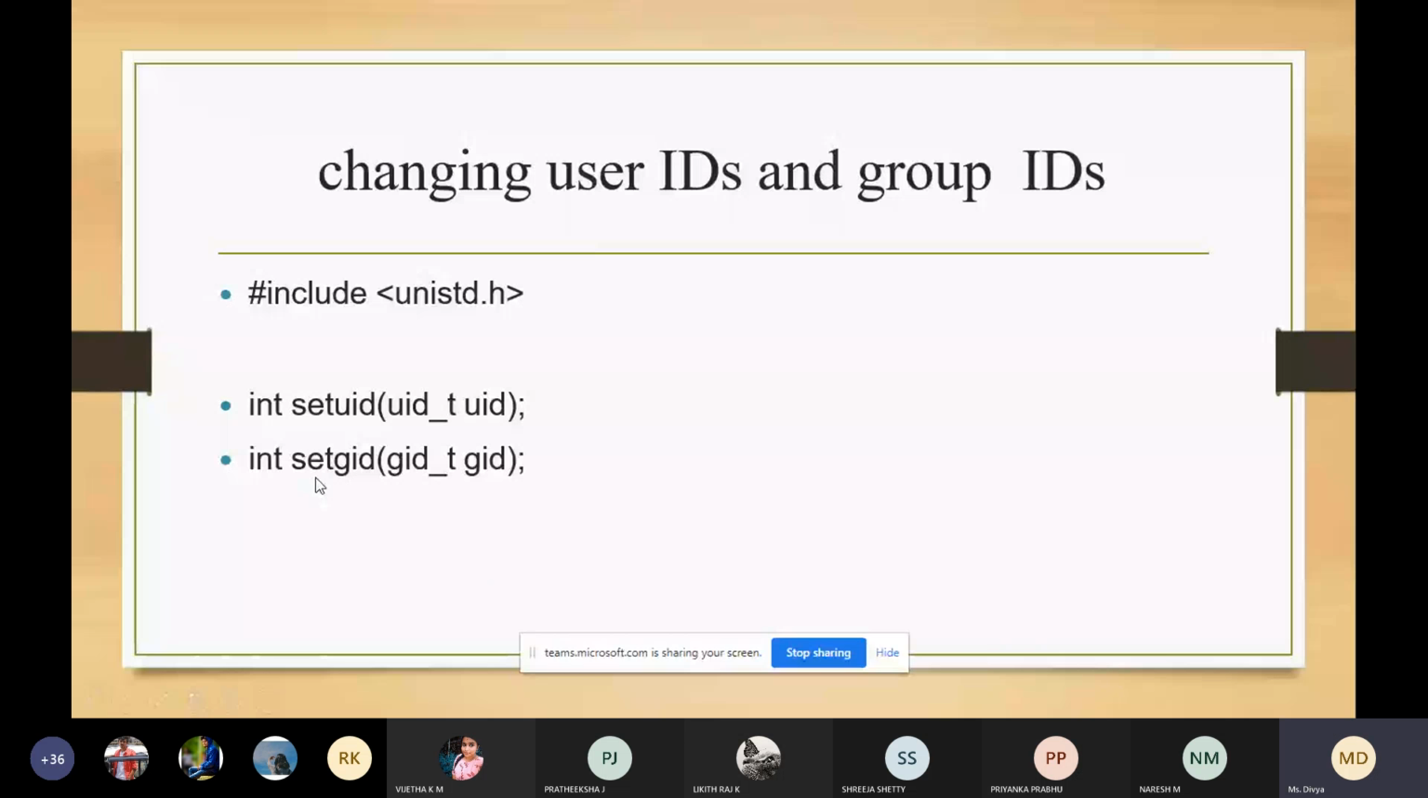Similarly, we have one more, setgid. The difference is that setuid is for user, and this is for group. Very simple to remember. This is used to set the real group ID and effective group ID. The first one sets the real user ID and effective user ID. The second one sets the real group ID and effective group ID. If everything is fine, it will return 0. If there is any problem, it will return -1.